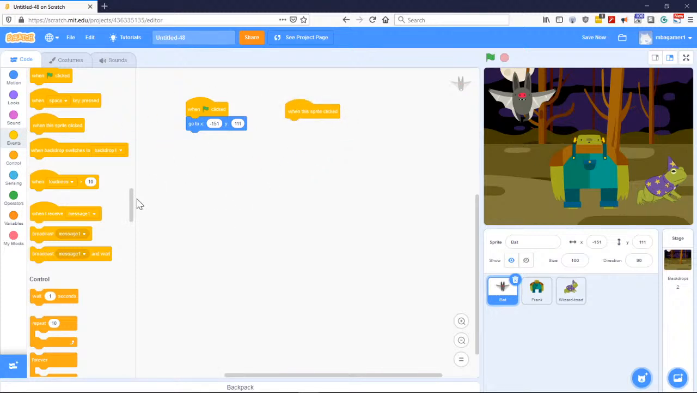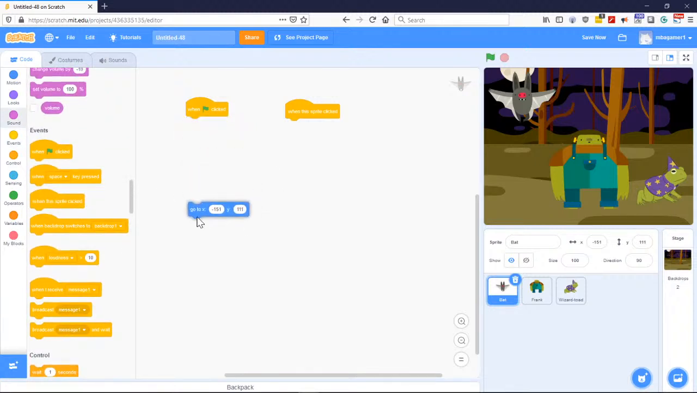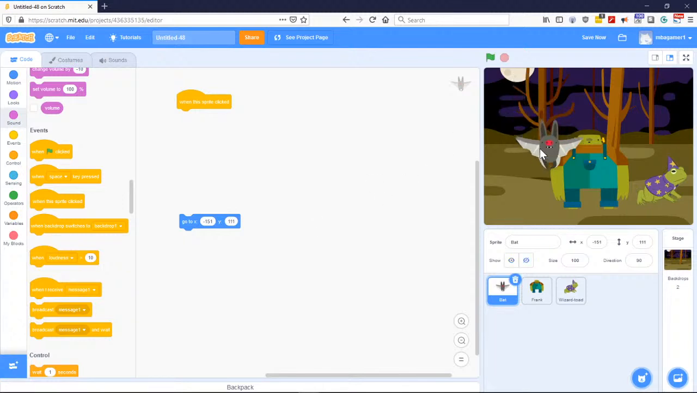Okay. Interesting. So I'm trying to think about what we need to do. All right, so we're going to get rid of this right now. I need to have it so when we click the bat, it also goes back to where it starts at the end. So when I click the bat, I want it to, and we'll need two of those. Okay, so we need two when the sprite is clicked, because I need him to start flying too. Well, I guess he needs to be flying anyway, doesn't he? Okay, so we'll do that.